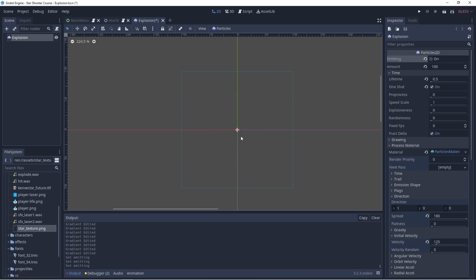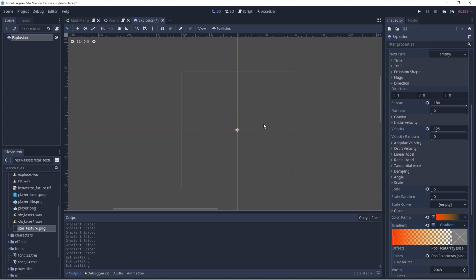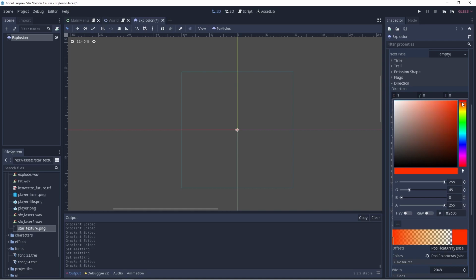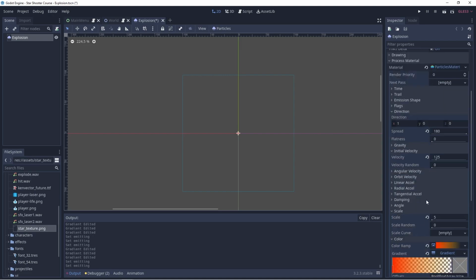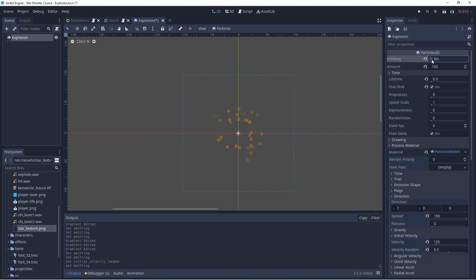As you can see, it starts off as red and it ends up being completely transparent. And let's actually make it a little bit more red at the start. Okay, that's looking good. And just like this, it seems enough, but let's tweak this a little bit more. So right now, all of the particles have the same velocity. So let's set our velocity random to be 0.5 so that they have a little bit of variation between the particles. So now, as you can see, they don't all go at the same speed.